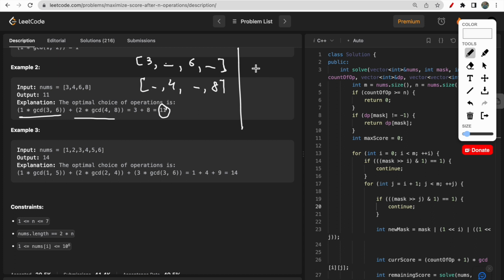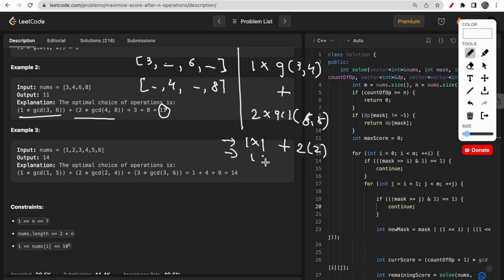Now what if you did 1 into GCD of 3 and 4, plus 2 into GCD of 6 and 8, what would be the answer? See, 1 into GCD of 3 and 4, what is the greatest common divisor of 3 and 4? It is nothing but 1. Plus 2 into GCD of 6 and 8, what is the greatest number that divides both 6 and 8? It is 2. So this is 1 plus 4, so this is 5. So this way you will get answer 5. But if you choose 3 and 6 and 4 and 8, you will get the best possible answer, that is 11.